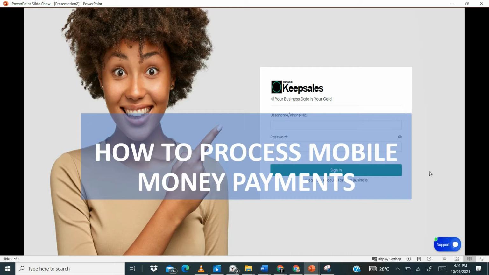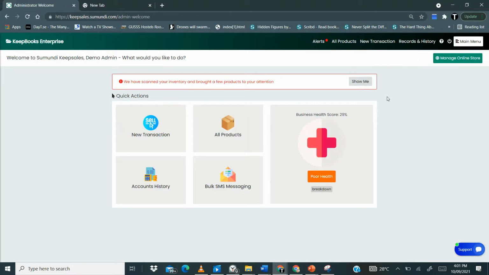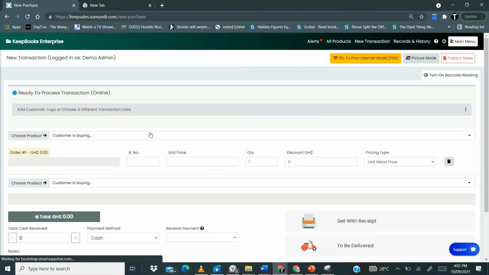Now in this video, we will be looking at how to process mobile money payments from customers on Keepsales. Keepsales allows you to receive mobile money payments from your customers. So to be able to do that, let's get right to it. Click on new transaction. New transaction is where the selling takes place.